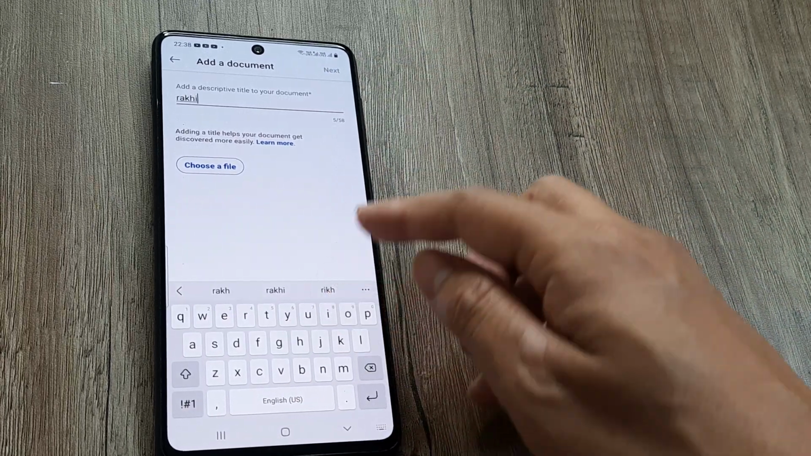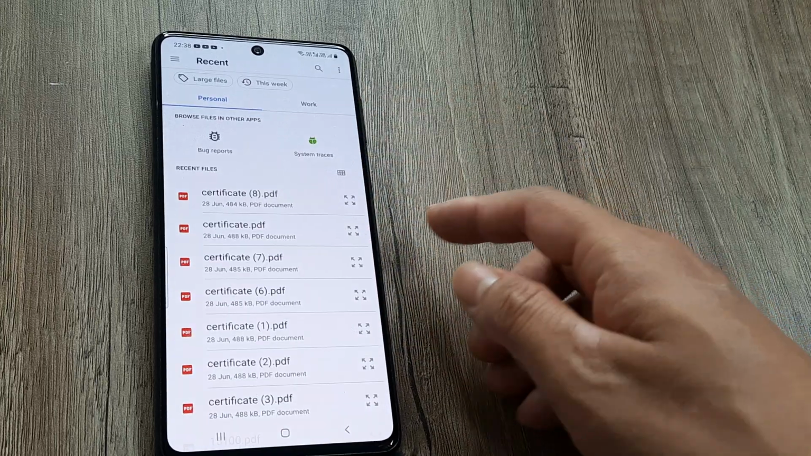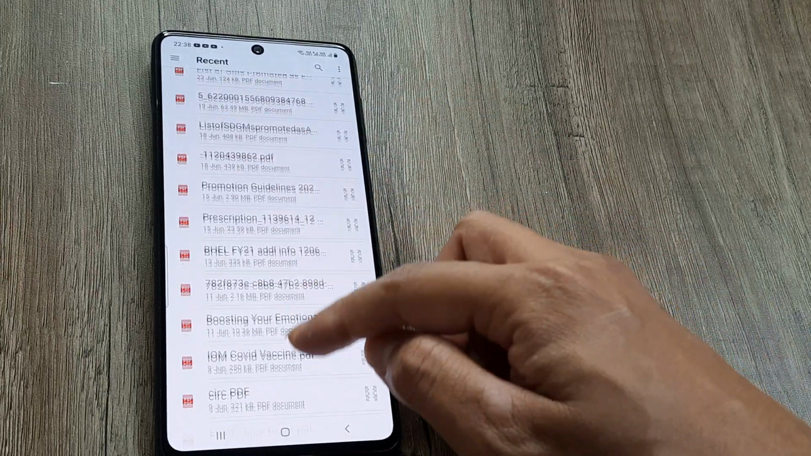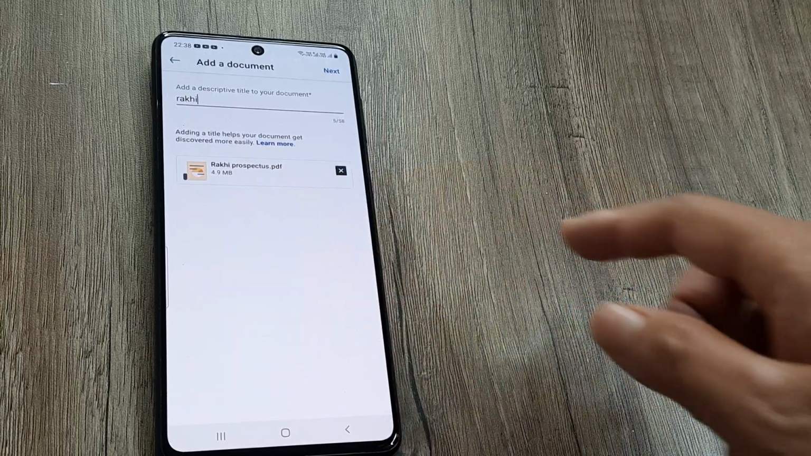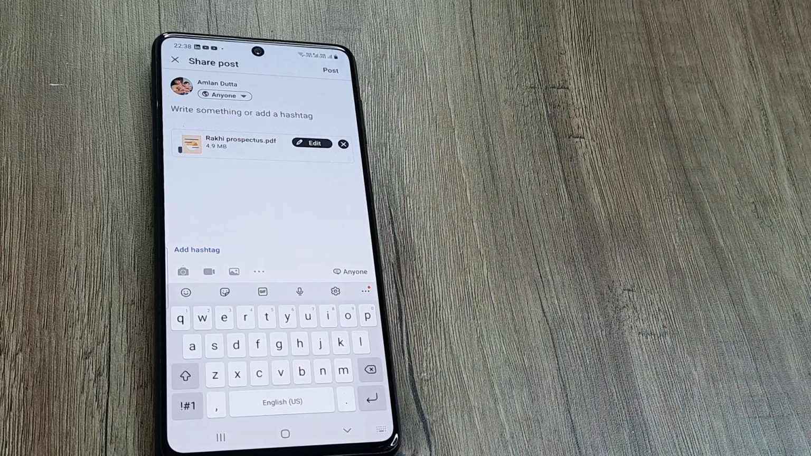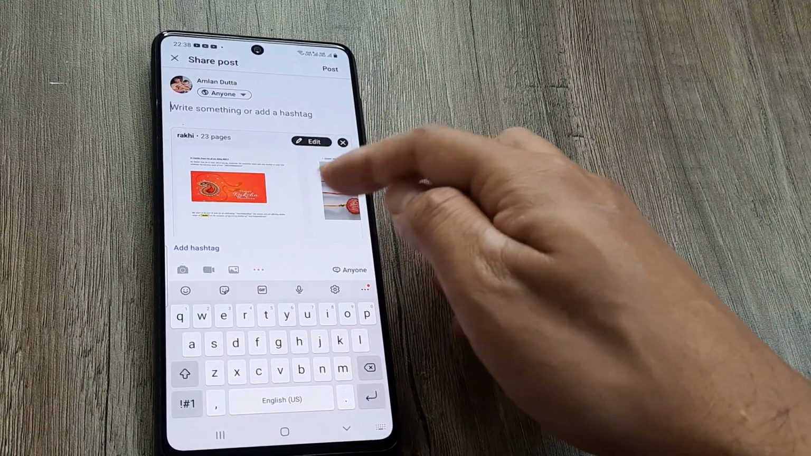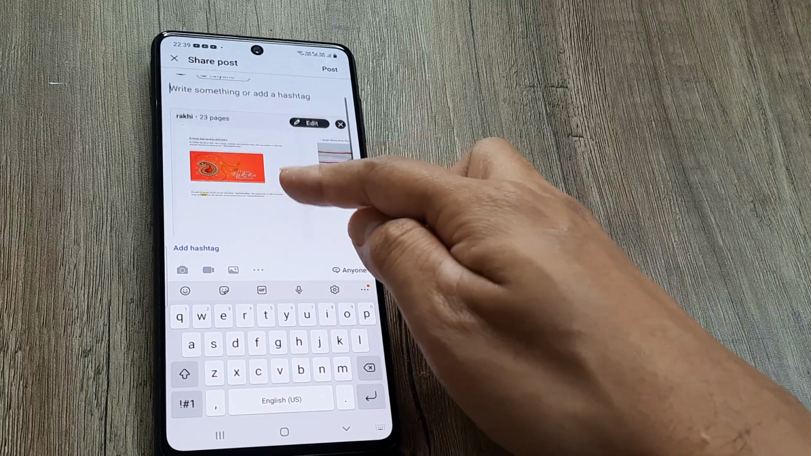For me, it's a Rocky Prospectus which is being shared with my friend. So I choose the file, I select the one which matches. So this is basically the file that I need. Now once that's been selected, I click on next. Now this will go ahead and browse whatever is inside. So you can see it's 23 pages.